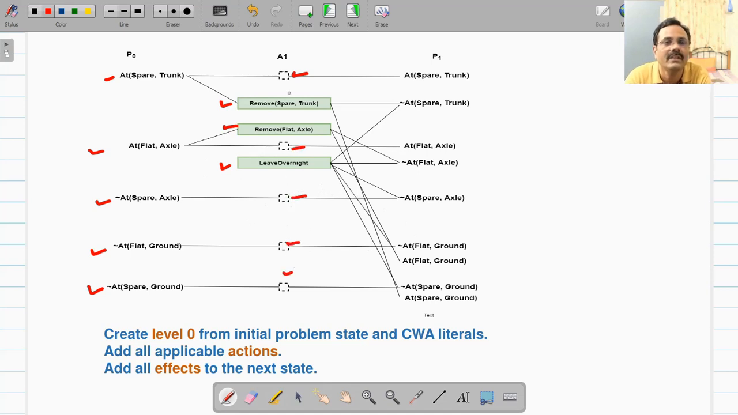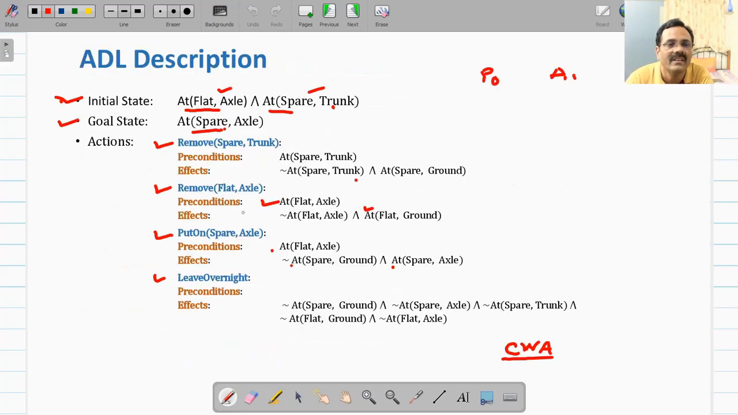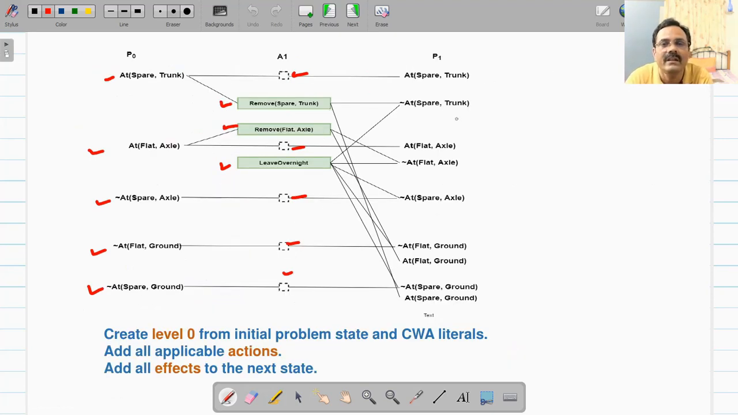Right? Now effects. If you remove spare tire from trunk, the effect is spare tire will not be at trunk and spare tire will be at ground. So you will have to add those two effect links. So that we have done. Spare tire is not at trunk, and this one, spare tire will be at ground. So these two effect links we have added. In this way you add effect links for remove flat tire from axle. So these two we have added. Flat tire will not be at axle in that case, right?